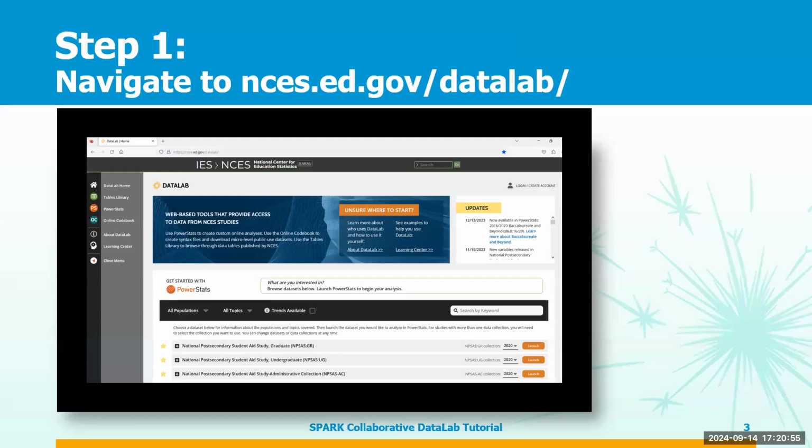Step 1. Let's head to PowerStats. To do this, navigate to nces.ed.gov/datalab/. Scroll down to the National Post-Secondary Student Aid Study. Pro tip, if you find yourself using the same data sets frequently, you can add them to your favorites, as you see with the starred data sets in this screenshot.